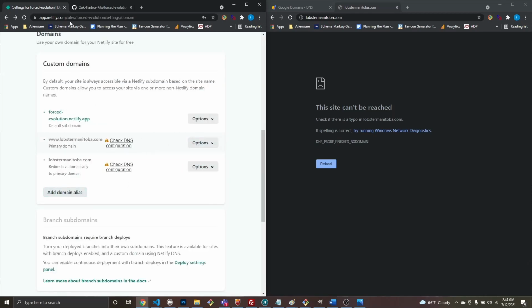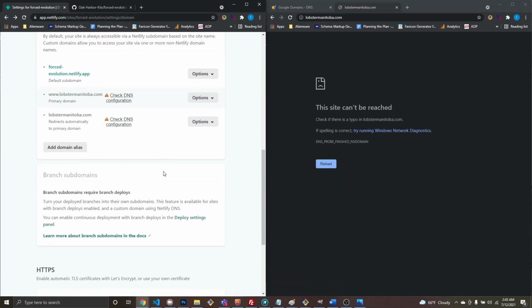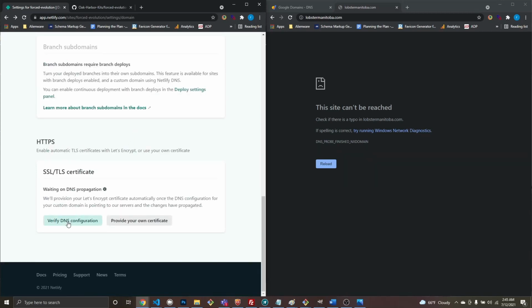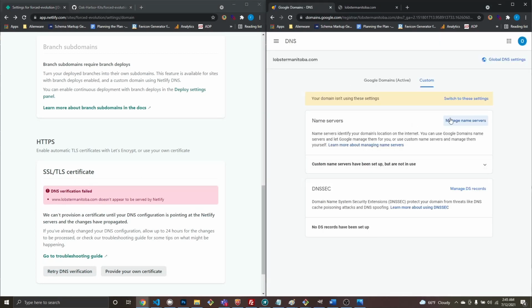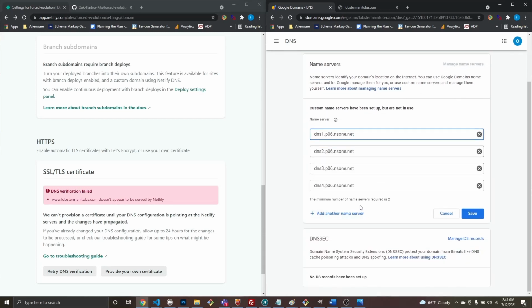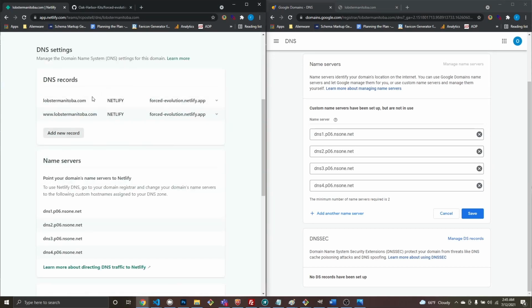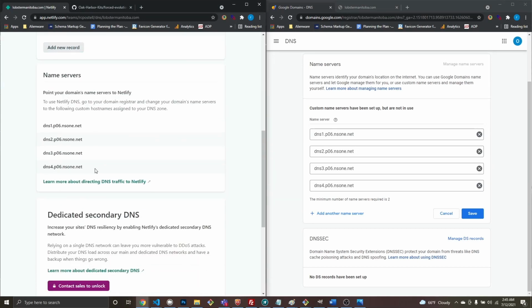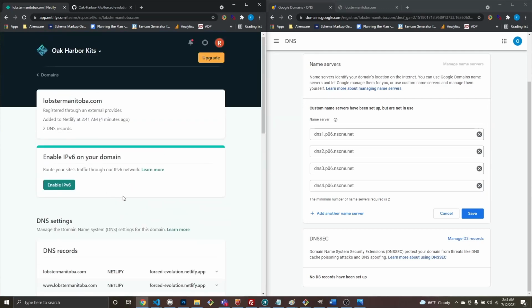Check. It's telling the system, hey, check again. So let's try. Oh, I'm sorry. Let's try refreshing. Okay, that's not there. Verify DNS. Retry. So it looks like it's still not taking. Manage name servers. Okay, it just takes time. So let's check our DNS panel. So it is connected. Again, if you ever have to do this again, here's where your name servers live. But now we just gotta wait.